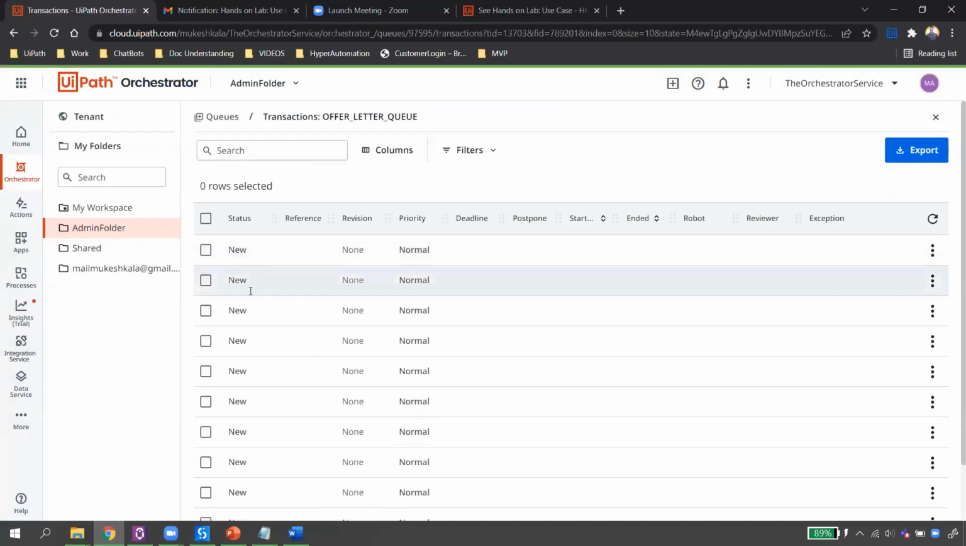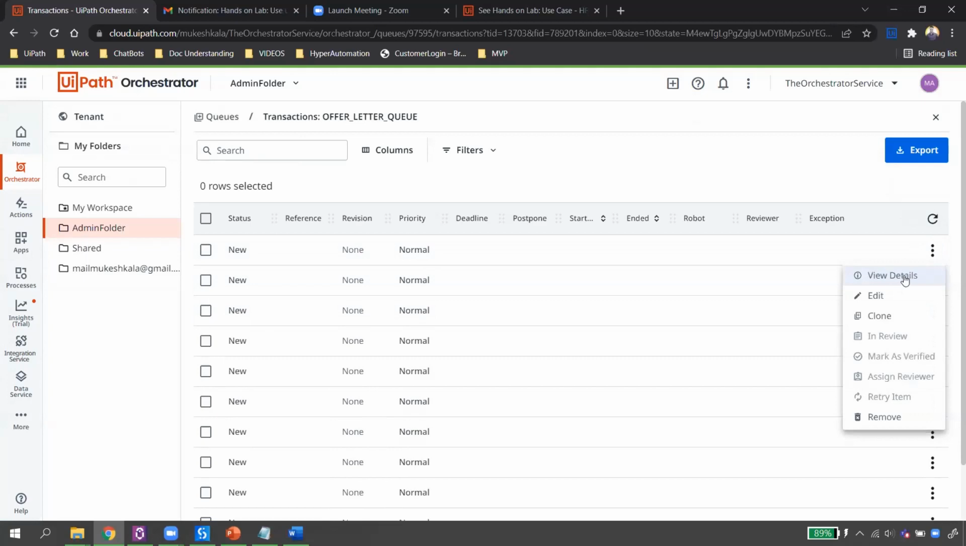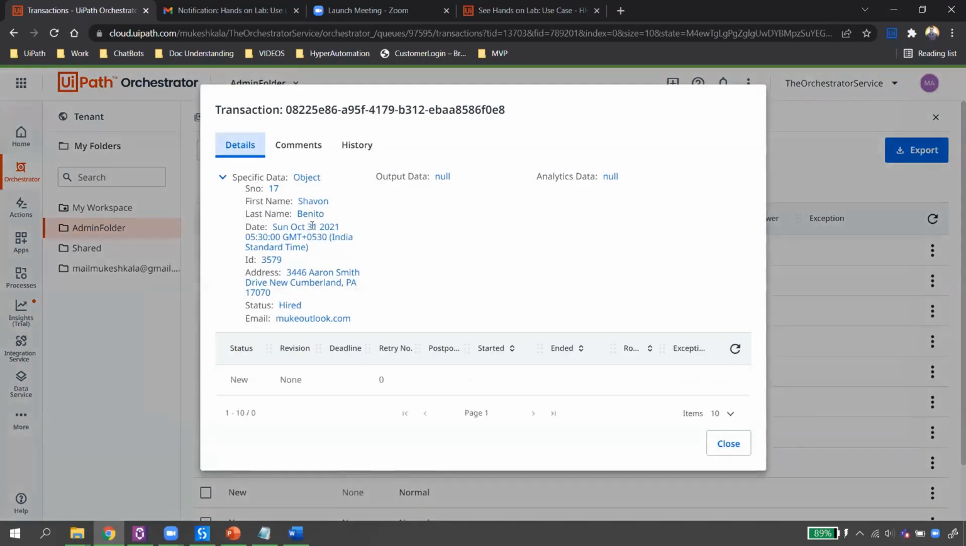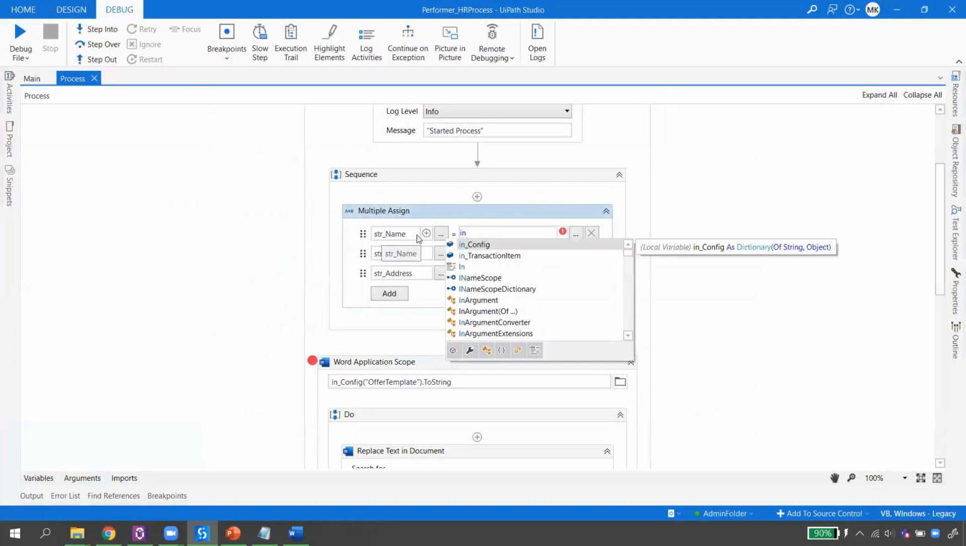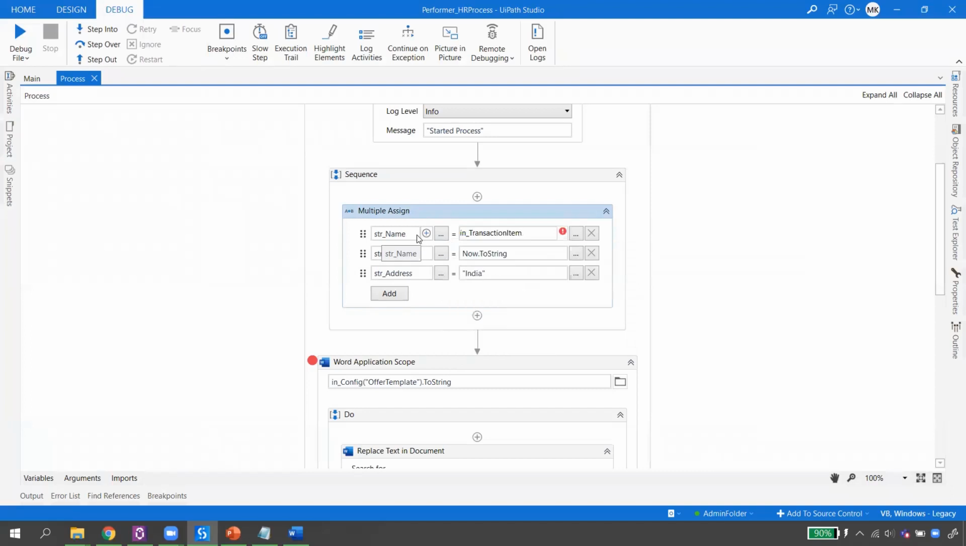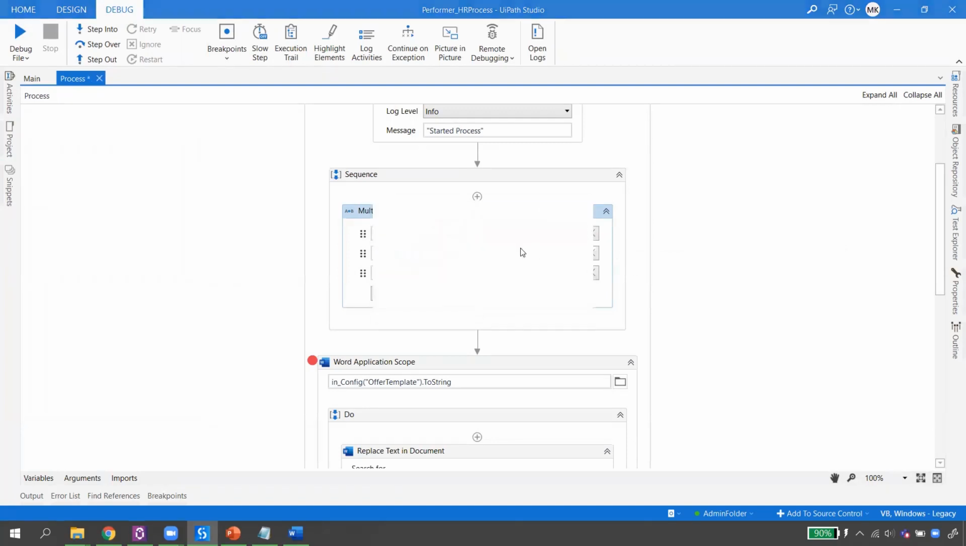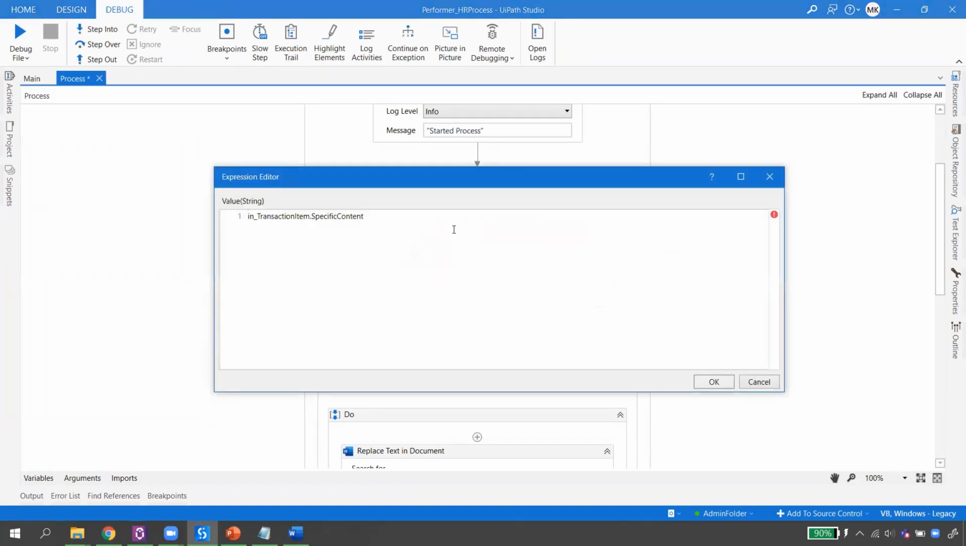Where it is in the queue, take any of the items, go here into the view details. You would see the first name and the last name. So first name is available in, this is the key. Okay, so just copy this, and I am telling UiPath that the name of the candidate you should get from transaction item dot specific content. This is the syntax. Okay, let me just expand it like this.